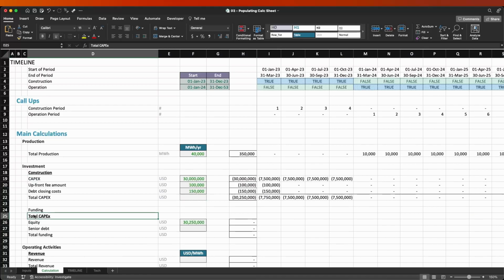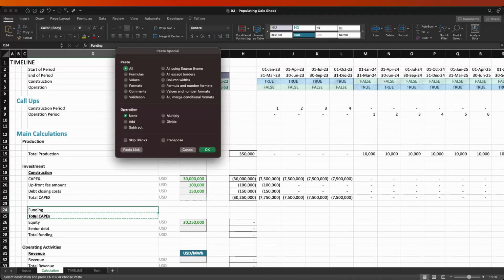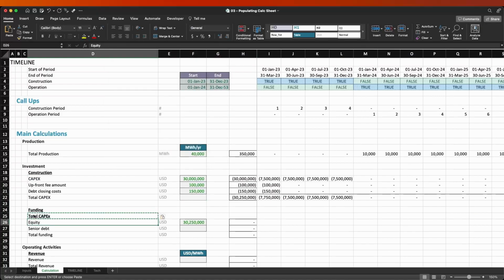Sorry, I did this wrong here. I need to copy this and paste the format here, and copy this and paste the format here. Okay, that's correct. So we need a positive number in here, right? This is the 30 million that we need, the 30,250,000, in USD. And now I need to calculate how much equity and how much debt we need.